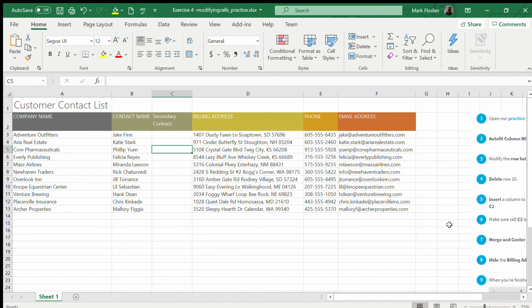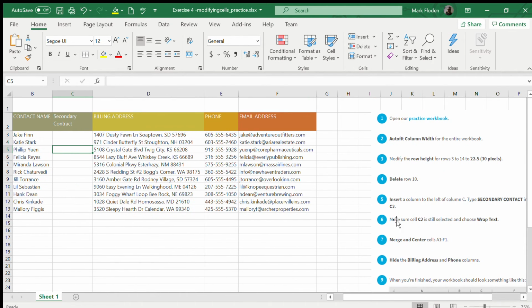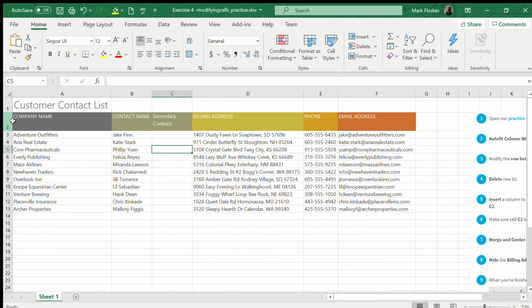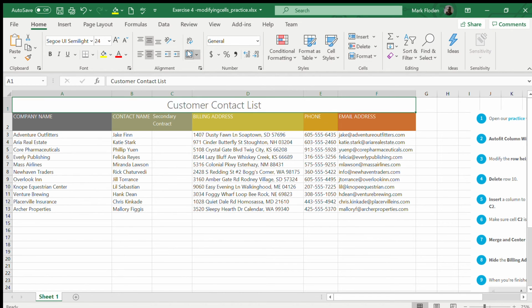Okay, then we're going to do a merge and center on what? On cells A1 through F1. So I'm just going to highlight those, only these cells A1 through F1. I'm not highlighting the whole row or anything like that, and I'm just highlighting those. And then a merge is this option here. And so what it does is it centers the text on there.